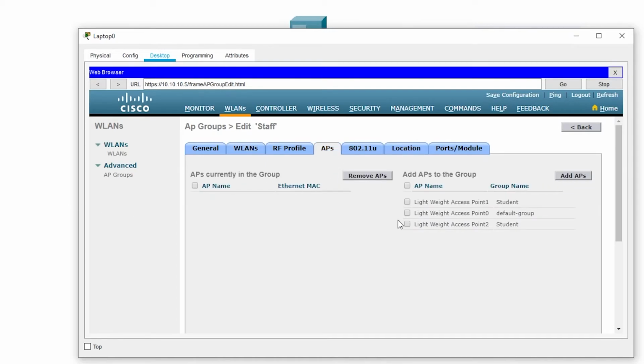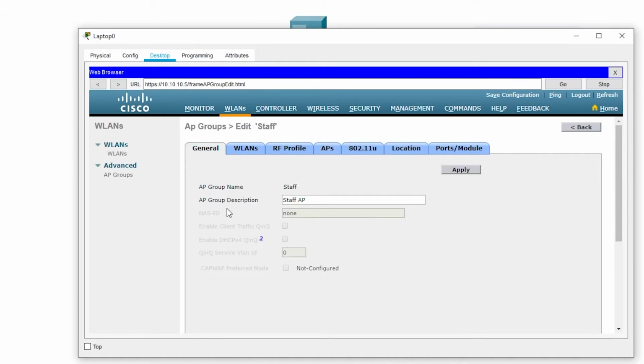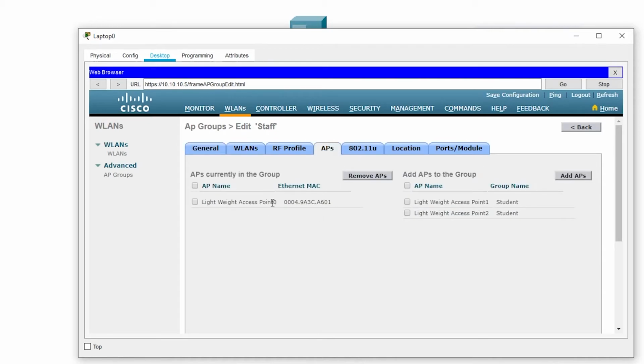Click on APs. Shows the list of APs we have on the right side. Select access point 0. Add APs. Warning. Now when we click on APs, we see that access point 0 has been added to the group staff.